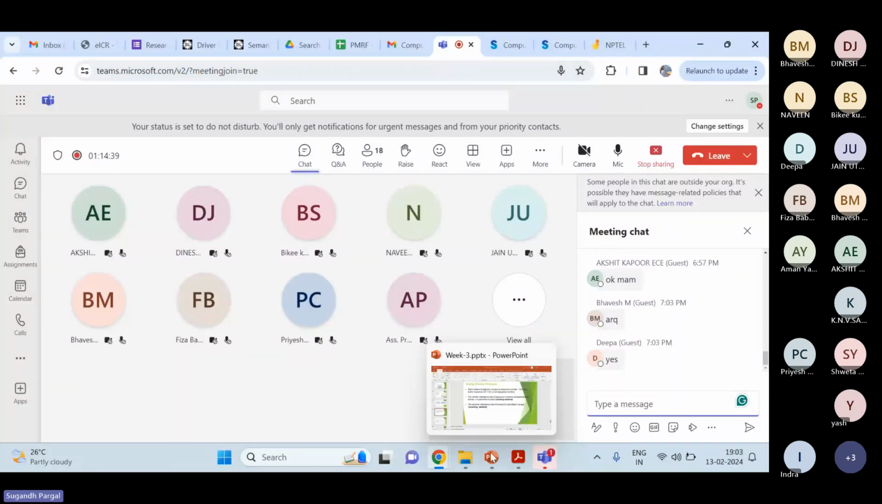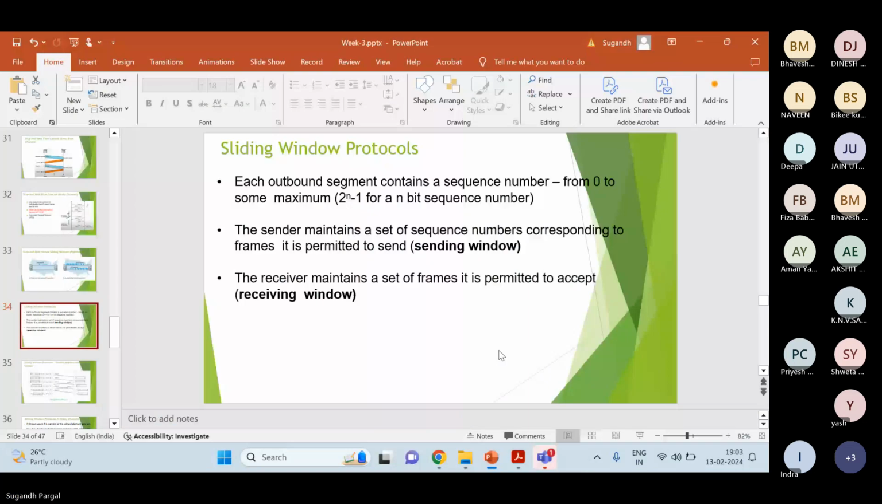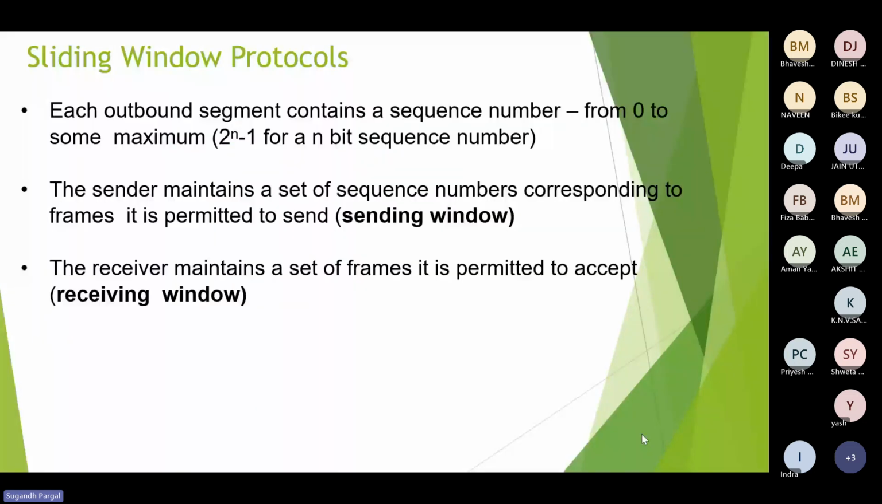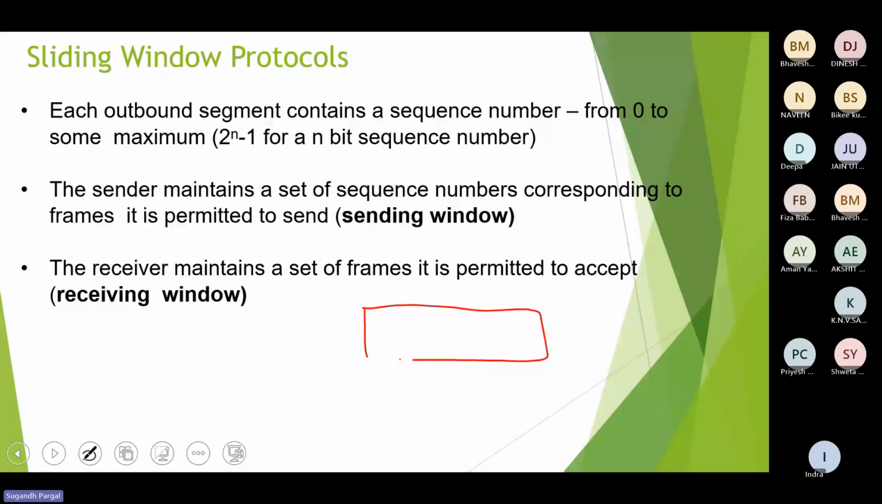So the last thing we'll be discussing is the sliding window protocols. In sliding window protocol, each outbound segment contains a sequence number. We send a chunk of packets, not only a single frame. We send a chunk of frames. For this purpose, the sequence number starts from 0 for the sliding window, then 1, then 2, and so on.